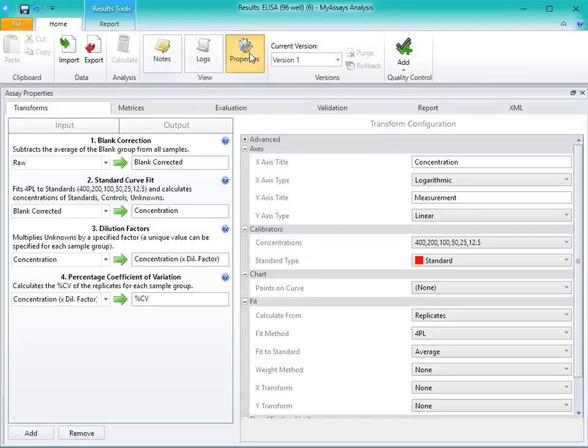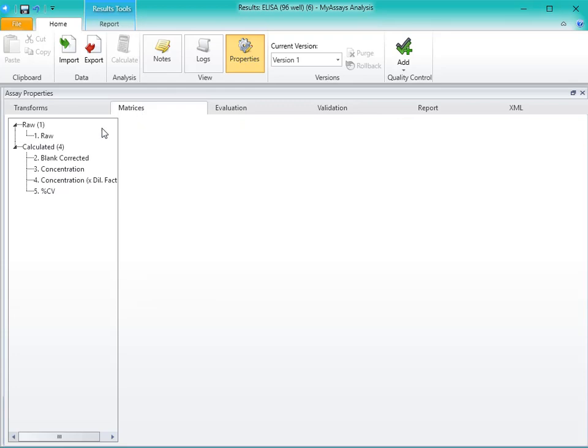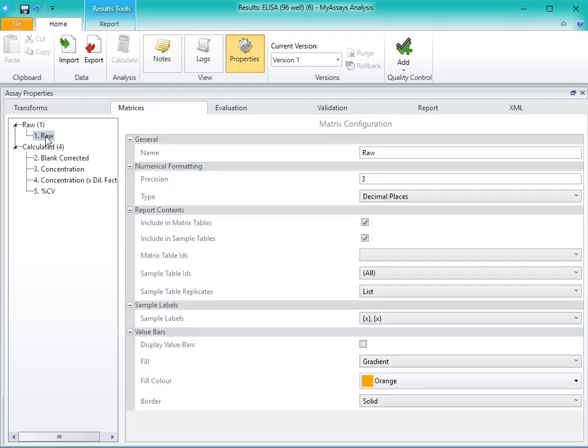Under Properties, you'll find tabs that allow you to specify the data analysis and organize and format your data. Under the Matrices tab, we can see our matrices. Each matrix holds a certain kind of data. For example, raw data, blank corrected, concentration, and %CV. These matrices are referenced, and with the exception of the raw data matrix, they're created by transforms.